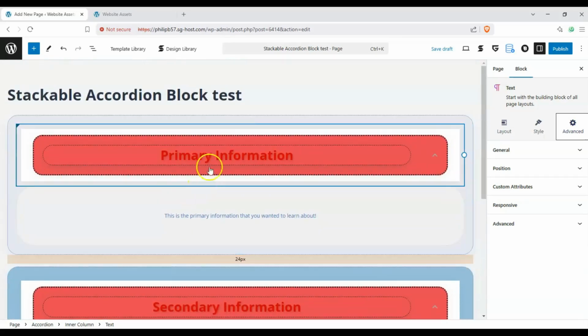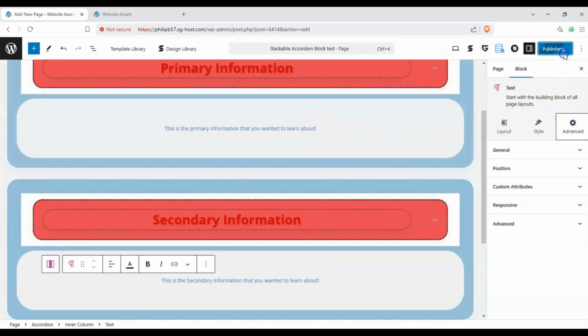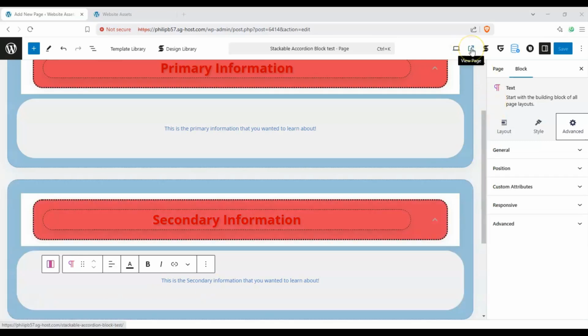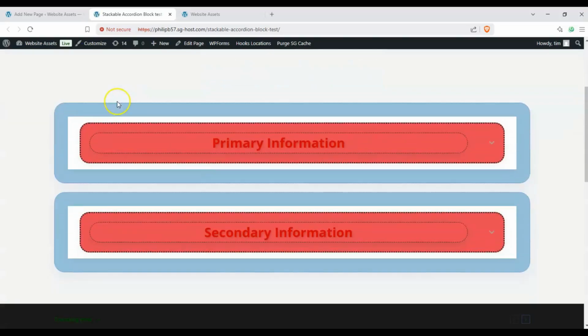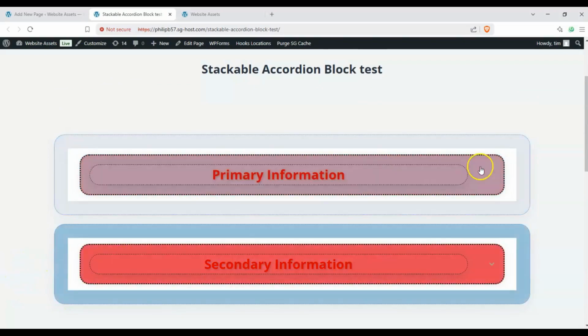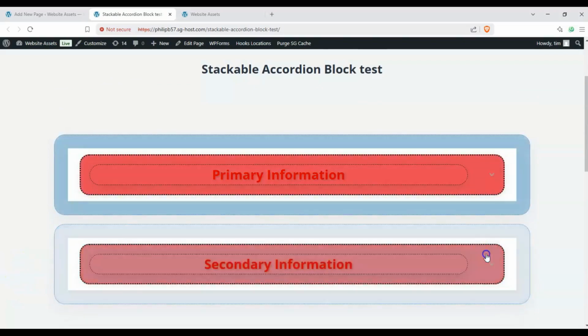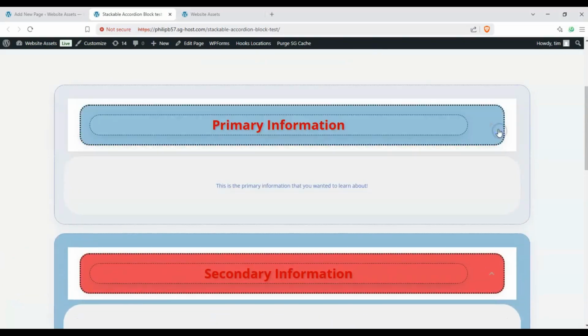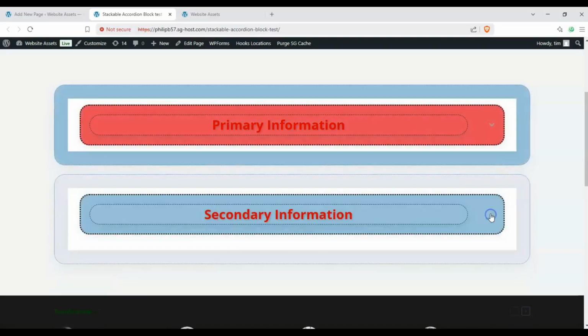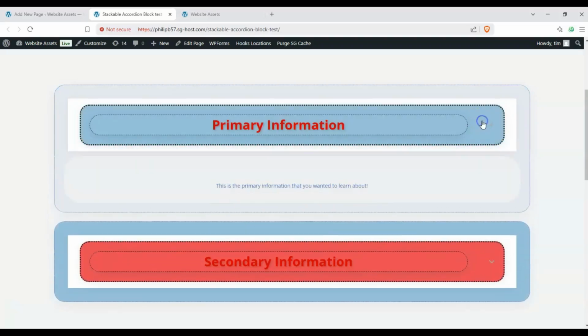Okay, so once we're happy with this, let's go ahead and click on publish to save our work, and let's take a look at it on our live site. Okay, once we have that, let's go ahead and click on view page, and we will have our accordion blocks over here. You can see it changes when we hover over them, and when we click on them, our information comes out, primary and secondary, and so on and so forth. So there's how you use the Stackable accordion block in WordPress.